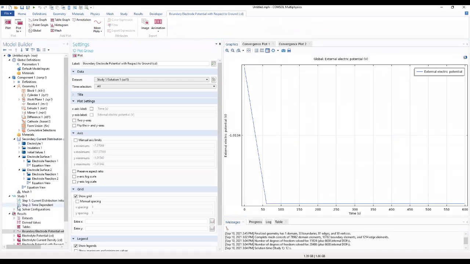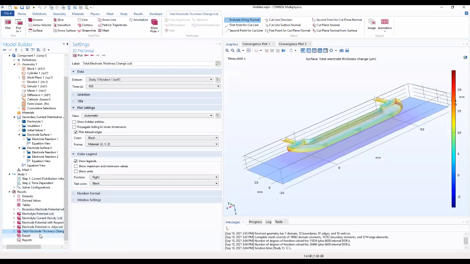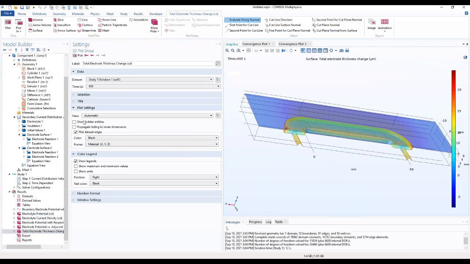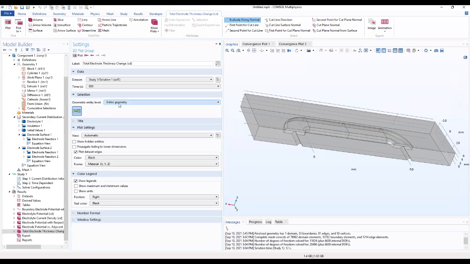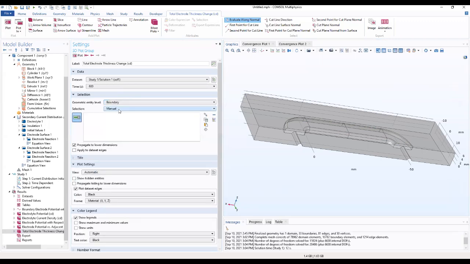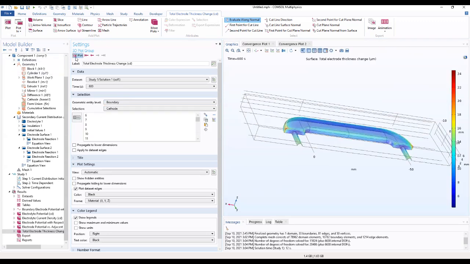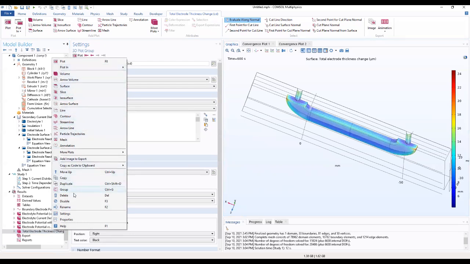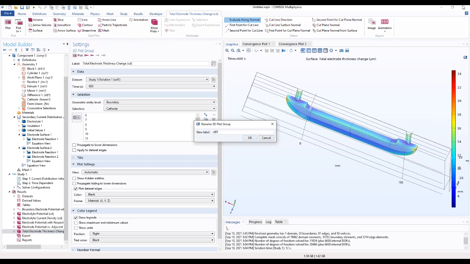So we've been able to compute and we move to our results. So we move to the selection. We want to select just a particular area, which will be the boundary. We want to select this. We want to plot to see. So that gives us the thickness change. We want to rename this plot to the projected thickness cathode.